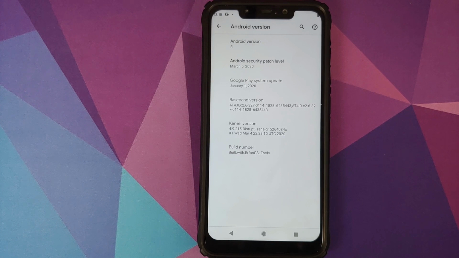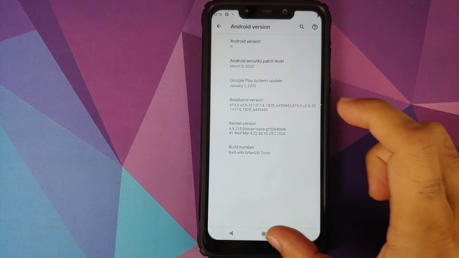How to install Android 11 Developer Preview 2 on the Xiaomi Poco F1.